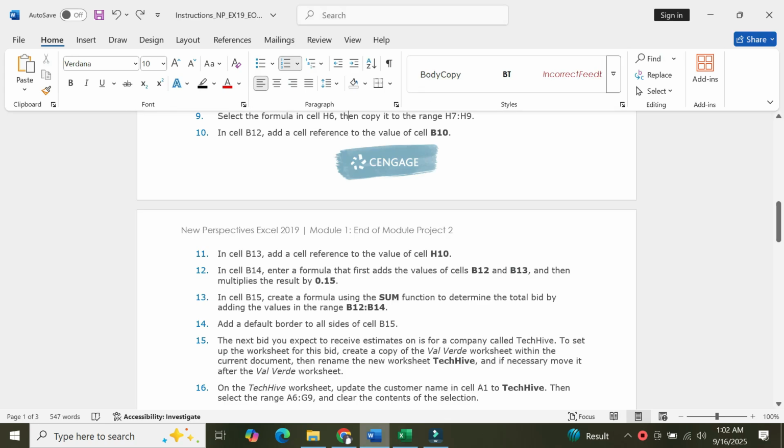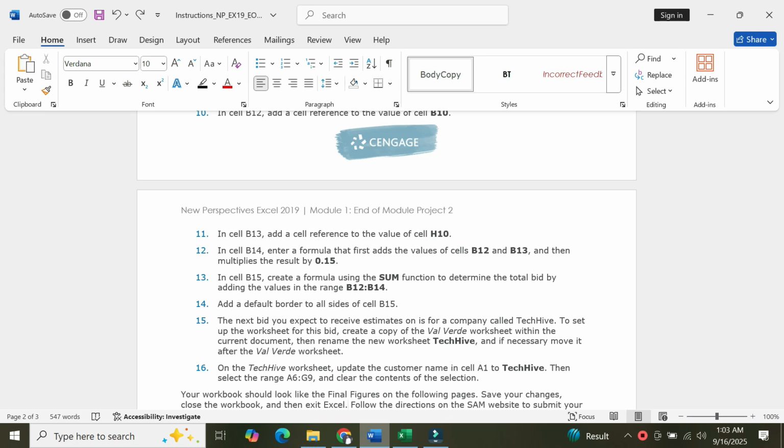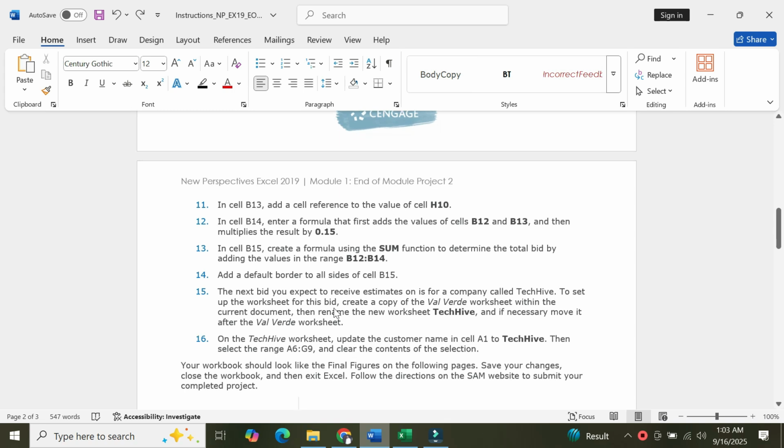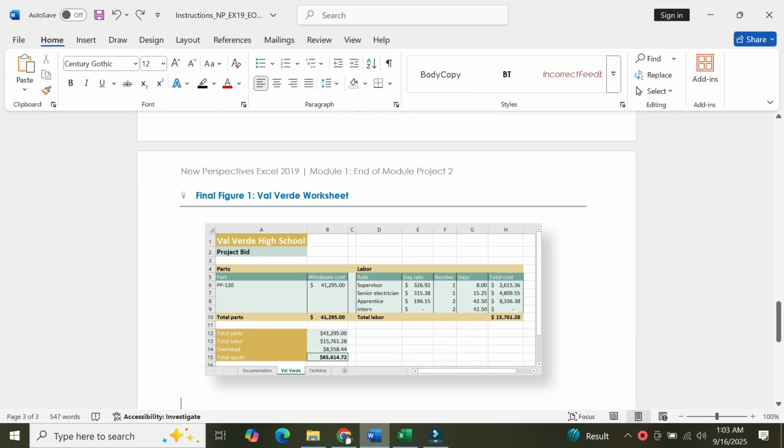Question number 12. So 12 questions are completed. 4 questions are remaining. I will complete them for you. If you have an assignment like this, you can share it with me. I will complete it for you. Okay. Now I am going to show the final look of our assignment. Our final assignment will look like this.